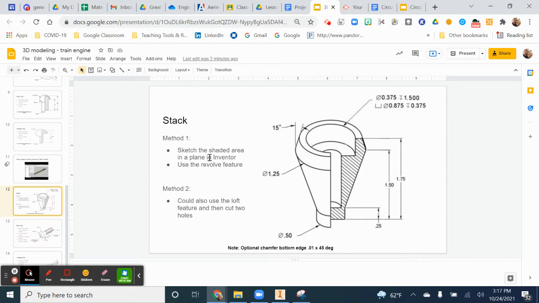So method one, kind of like we've been doing on the last two parts, there's a shaded region that you can revolve about a center line axis. When you revolve that, that'll create your stack that way. There's also method two, which I think is easier. If you notice, there is a bottom cylinder, and between the bottom cylinder and the top part, you see three main circles with main diameters. So that's what I'm going to do to create this part.